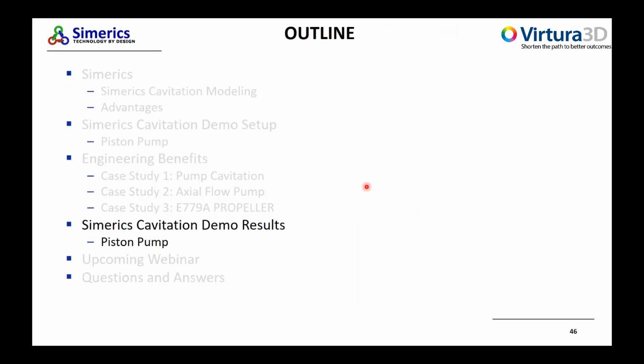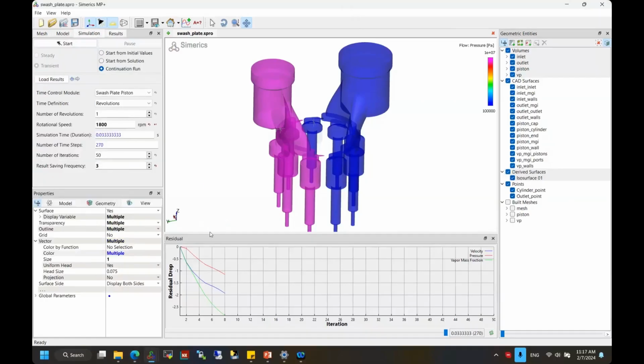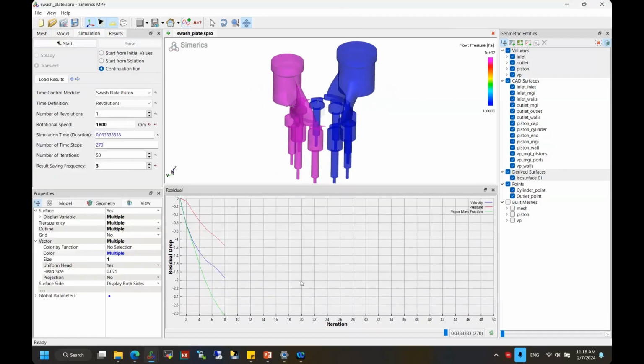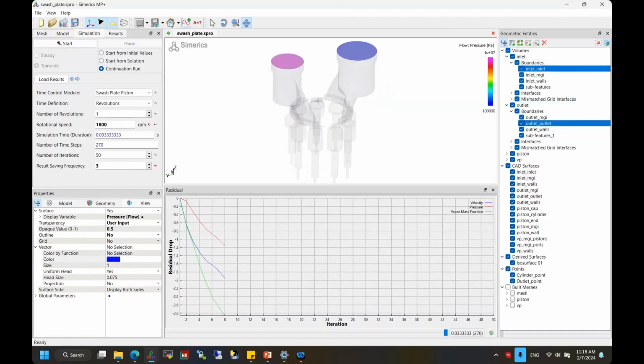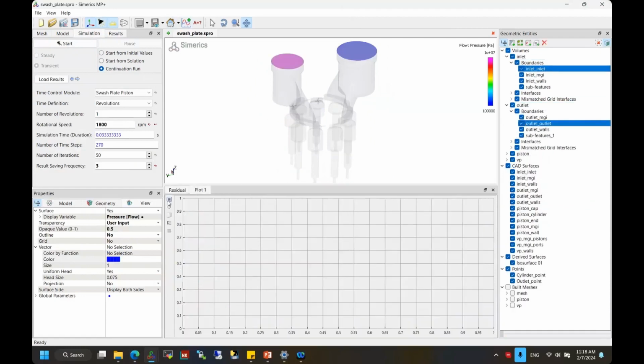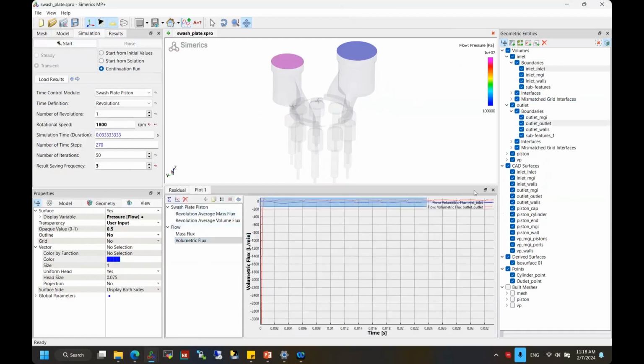So I think these were the three case studies that I wanted to discuss. Now I think I'll stop here, and we run one complete rotation of this pump, and let's say we can quickly check the inlet and outlet flow rate. If you select this inlet and outlet, we can plot the volume flow rate. And this shows you the volume flow rate.